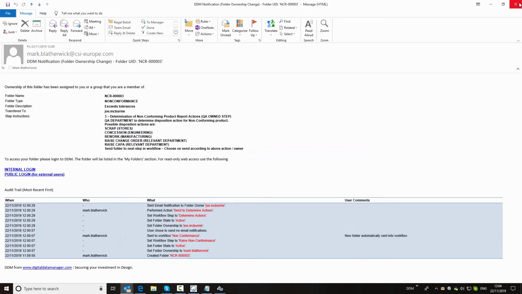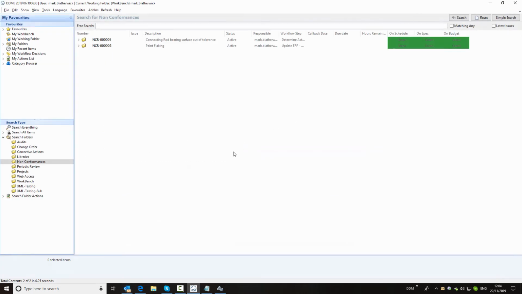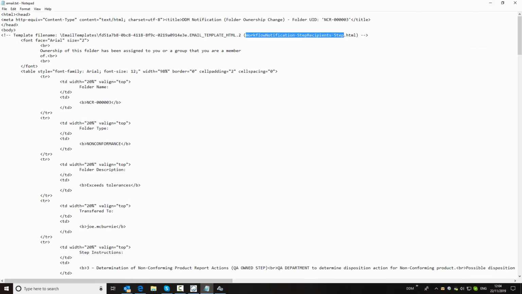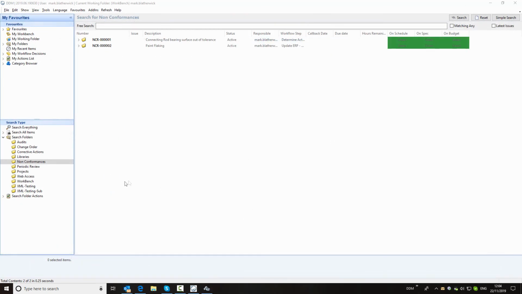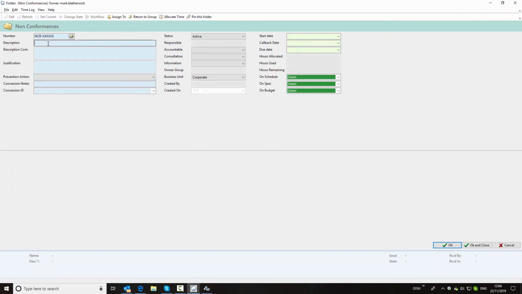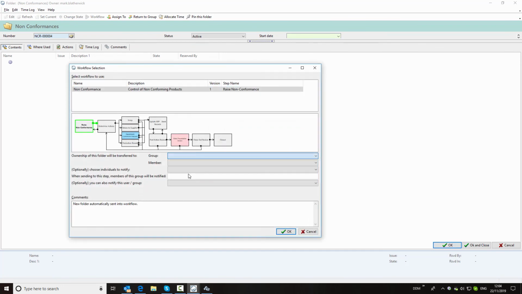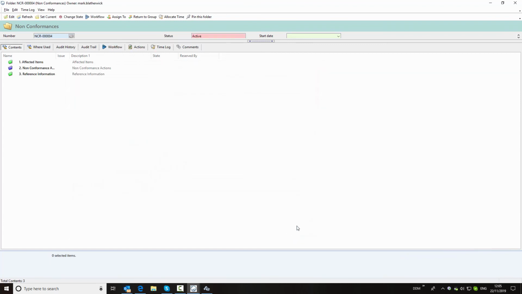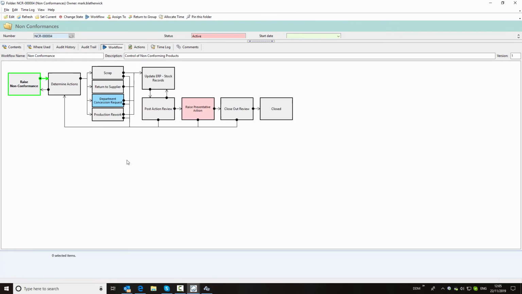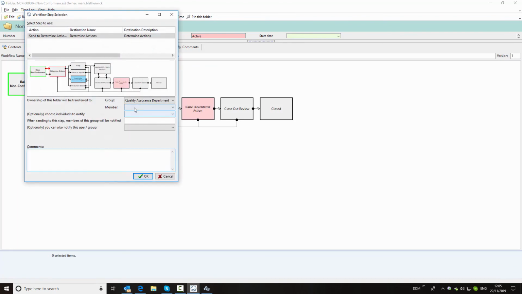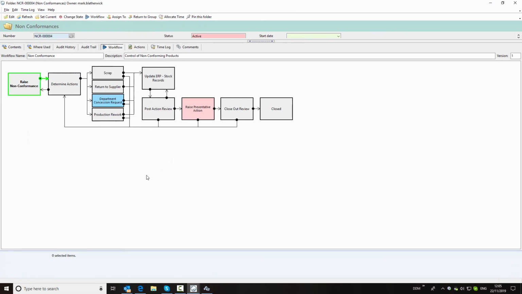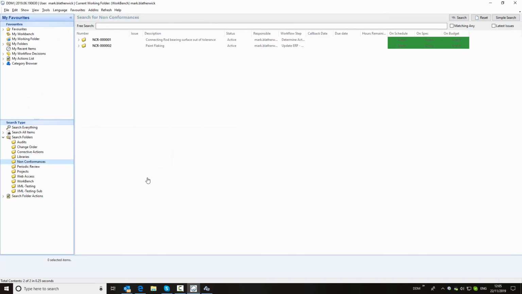So we're going to close this, and we will now raise another nonconformance. So if we open that, we'll send this again into the workflow, send it to myself initially, and now we will send this forward. Again, we're going to send it to Joe, and we will see the format of the email.